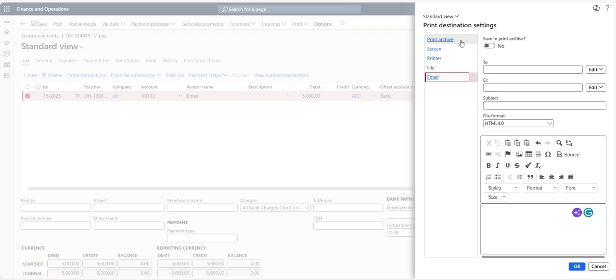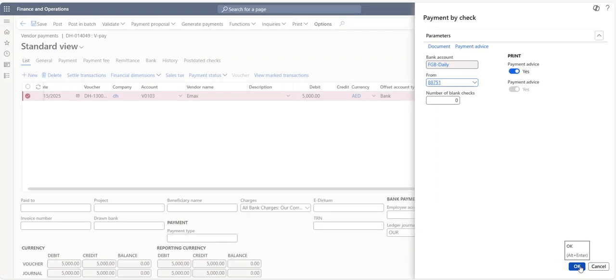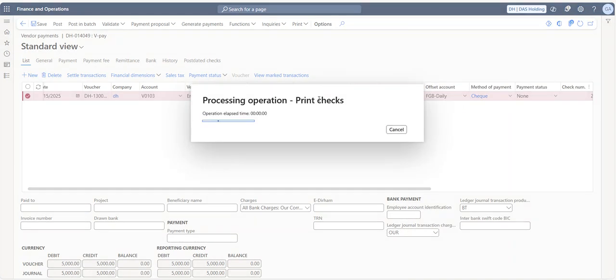Okay, so print archive is nothing but a temporary form where all the print archives are stored on your user, and you can print it from there. So currently I am selecting on screen, and I have clicked on OK. Once I have clicked on OK, the check number we have entered will be mapped against this particular payment line, and the check will be generated.